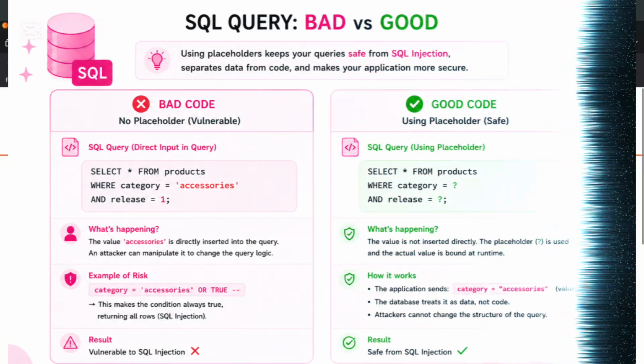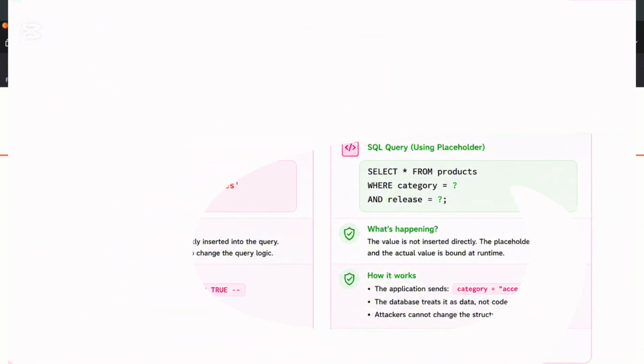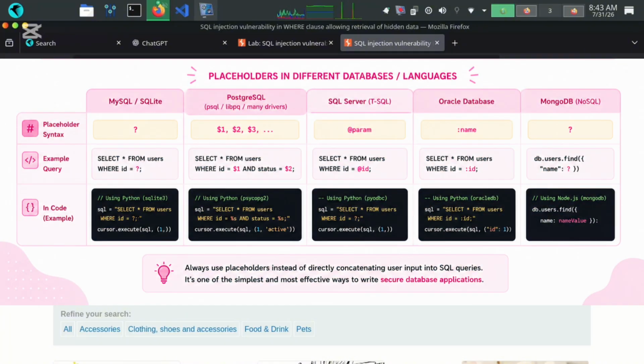And with good code, it uses a query where categories equals question mark, and sends the input separately as square bracket, input, close square bracket. So the code and the data never touch. And that question mark is not just any random letter. It's an agreed symbol. MySQL uses question mark. Postgres uses $1. Oracle uses a colon and a name. So you cannot invent your own.